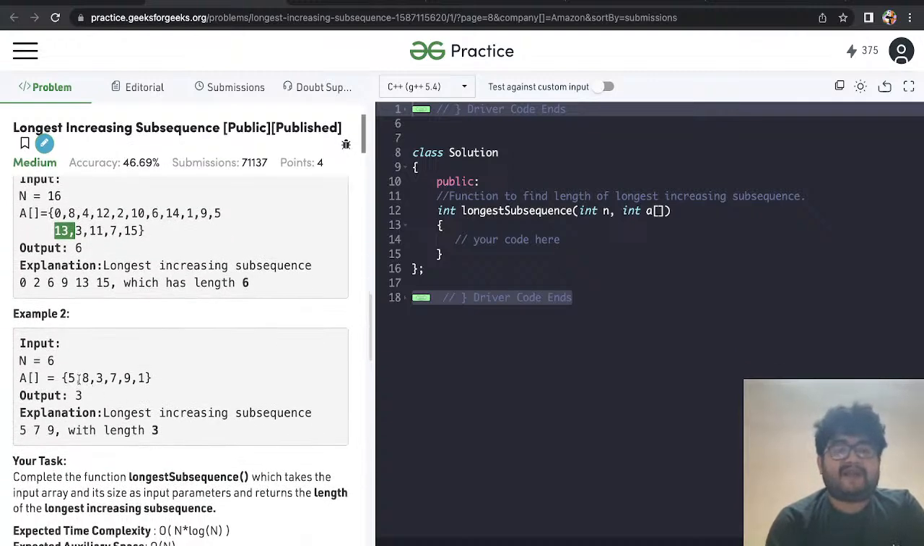Similarly for this 5, 8, 3, 7, 9, 1, the maximum possible length will be 3. That is 5, 7, 9. This is an increasing subsequence. 3, 7, 9. This is an increasing subsequence. 8, 7, 9. This is not an increasing subsequence, because after 8, 7 is coming. So we have to do this in n log n time.